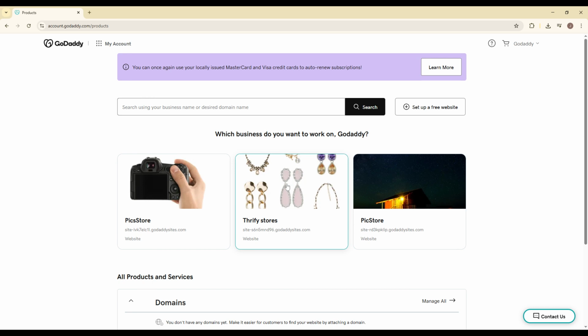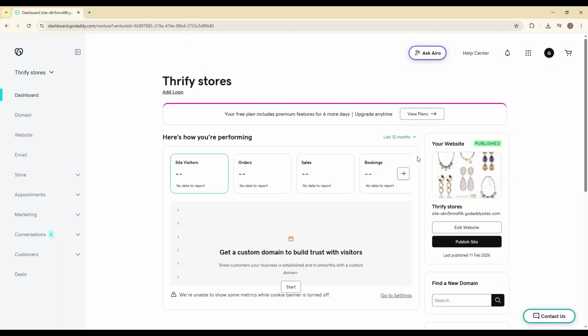Now, locate the website you want to remove. Scroll through your list of products until you find the correct website. Once you see it, click on the Manage button next to that website. This will open the management panel for that specific site. Make sure you're selecting the correct website, especially if you have multiple sites in your account.